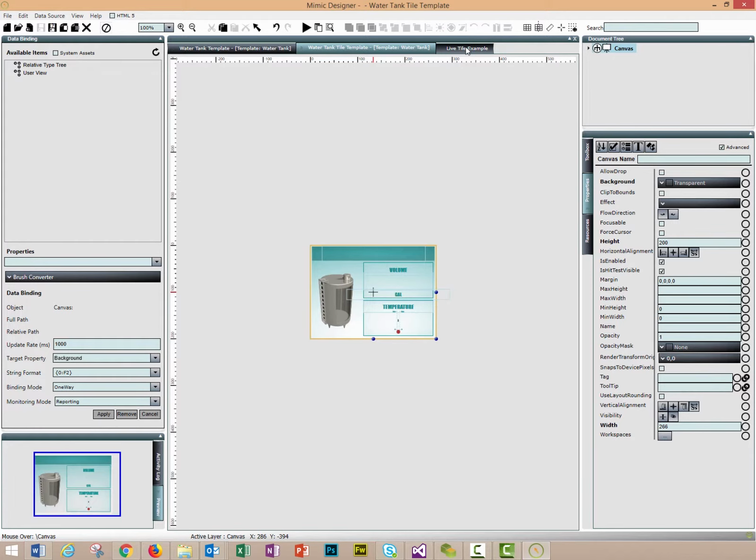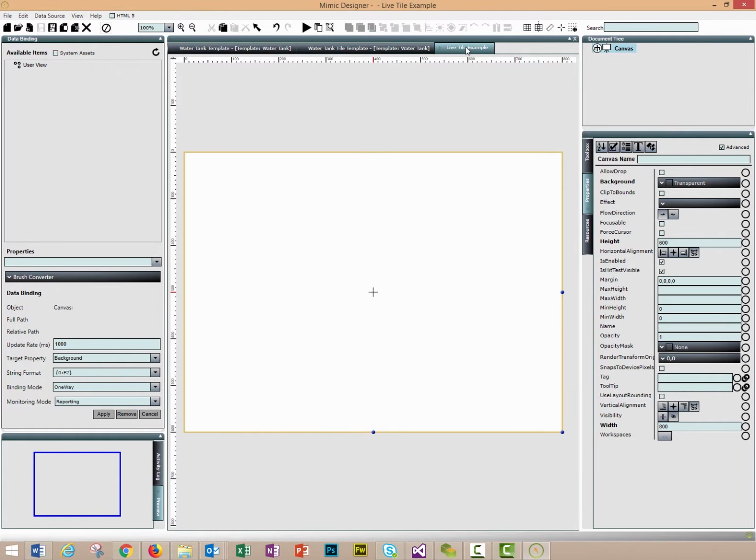To use the live tile control, you're just going to want to create a new mimic, and this is a regular mimic, not a mimic template. I have one already here with a blank canvas in place for this demonstration.